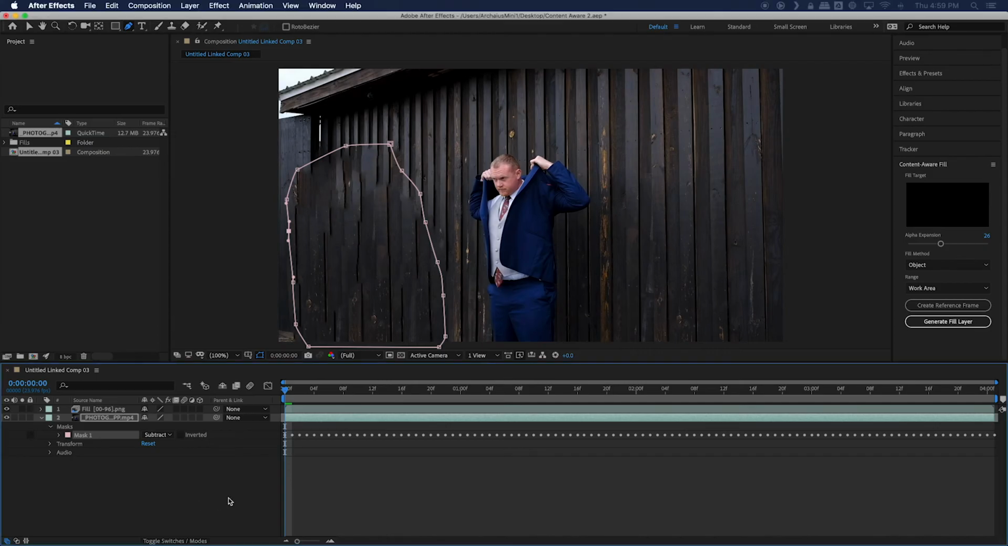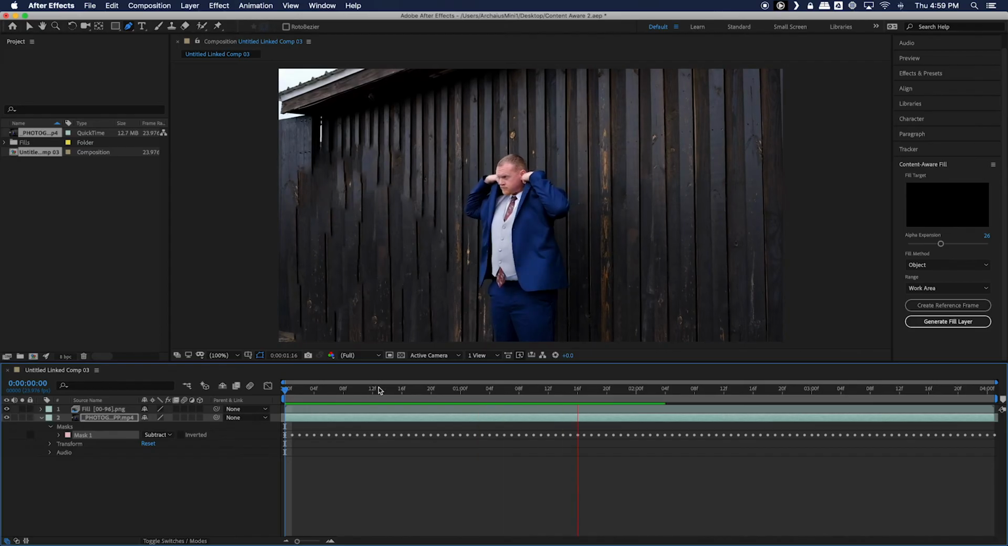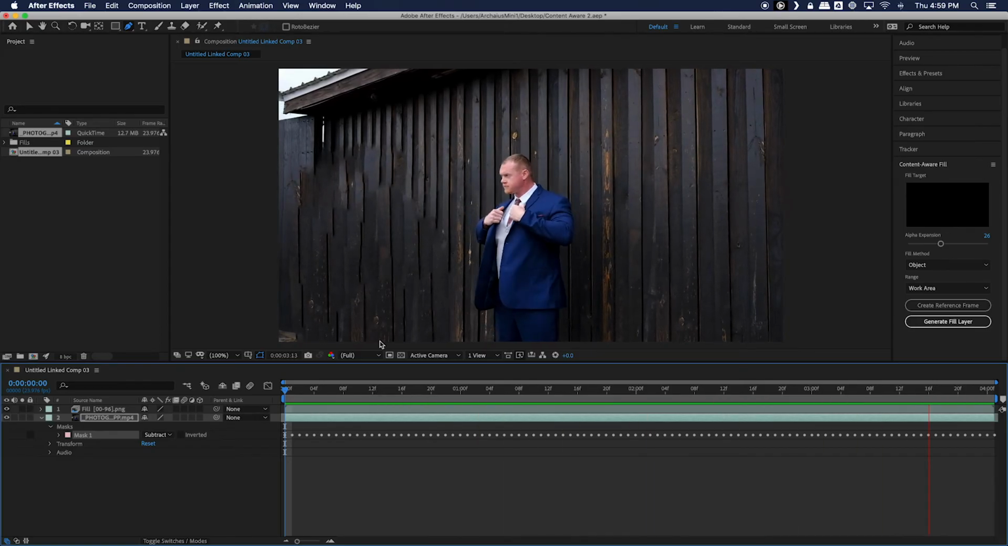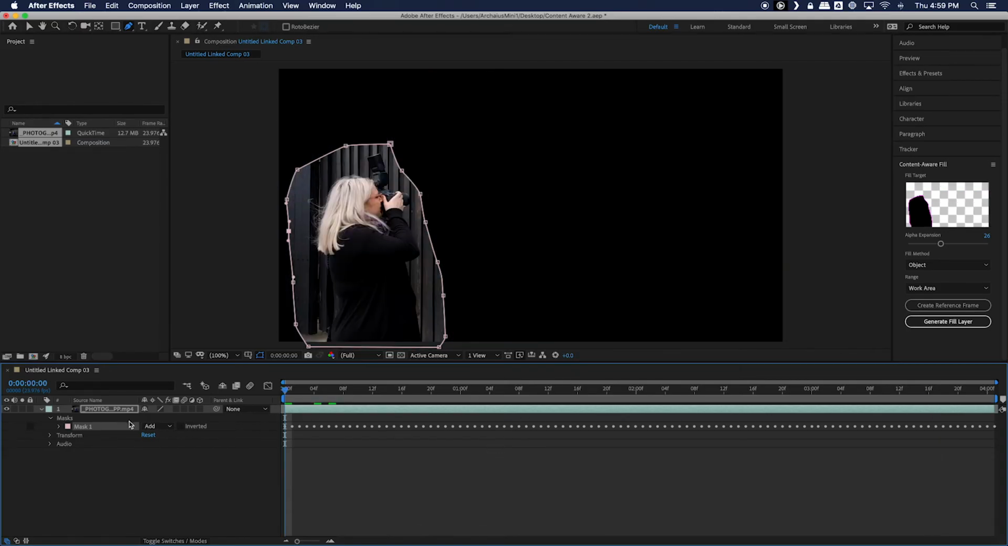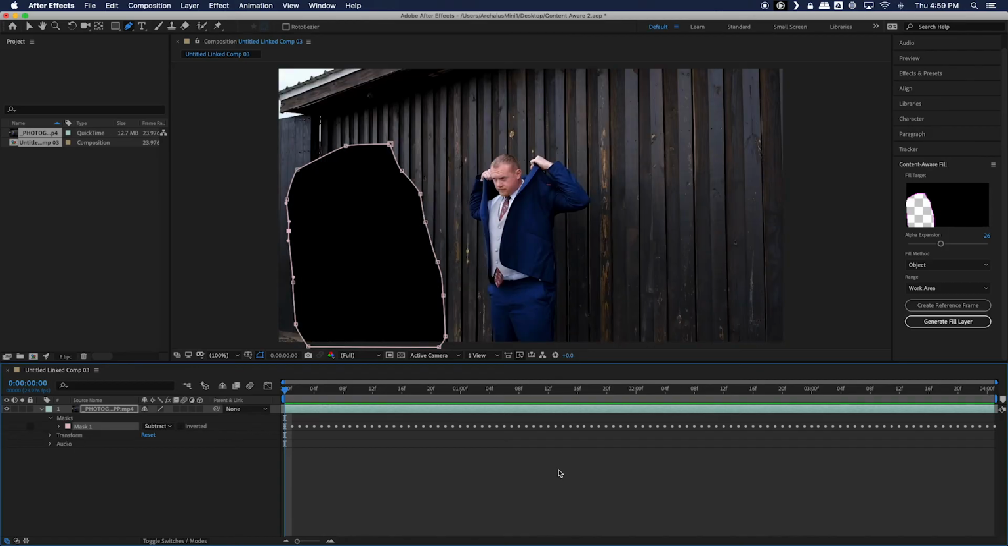but it's not believable at all. There's no way that you can actually get away with showing this to anyone. It would be distracting, it would kind of just ruin the shot, and it's still just not usable. So the way to get around this is we're gonna back up before we had done this, and this is where the button right above Generate Fill Layer called Create Reference Frame is gonna come into play.